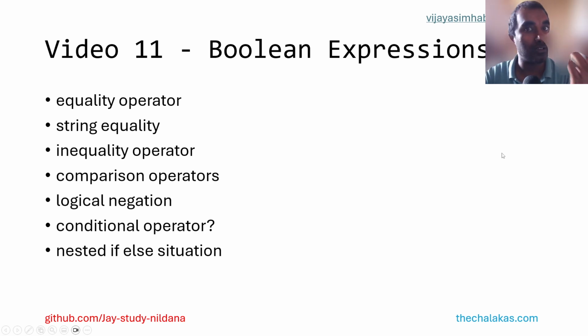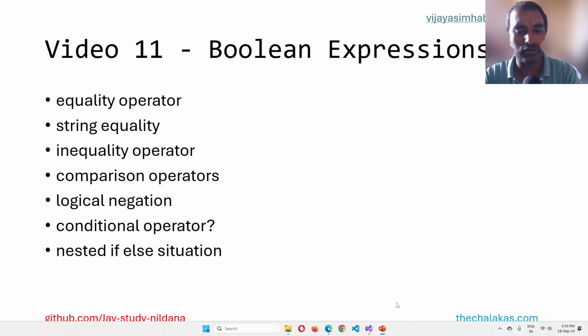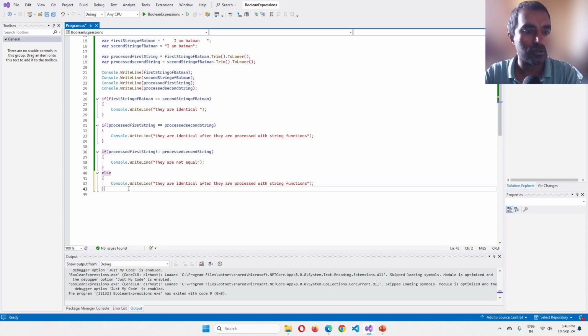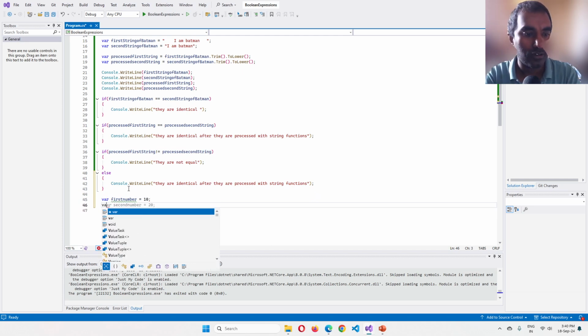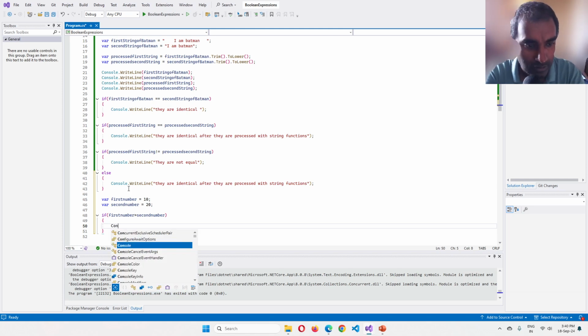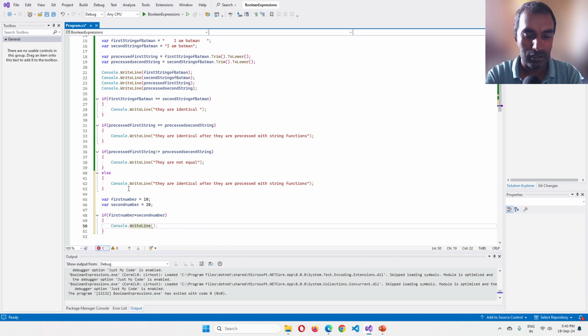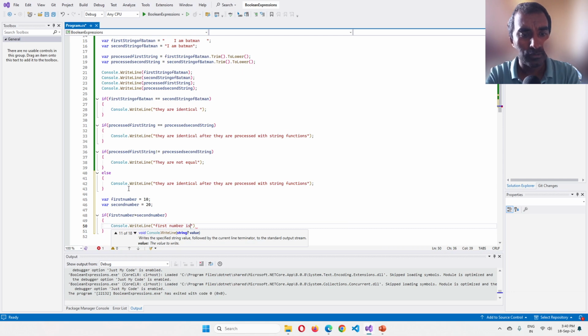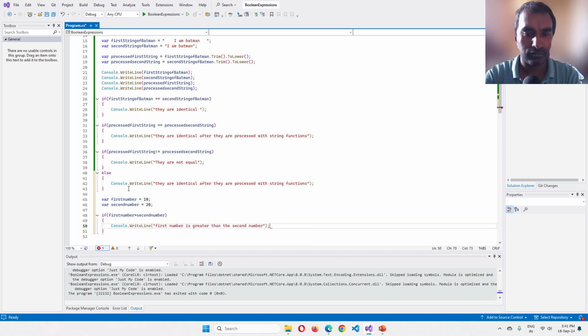Now comparison operators, less than, greater than, we have touched upon that before, so let's do that one more time. So let's say I have var firstNumber is equal to 10, and then I am going to say var secondNumber is equal to 20, and I'm going to say if firstNumber is greater than secondNumber, and here I am going to say Console.WriteLine first number is greater than the second number. Good. I can do the reverse of that as well.